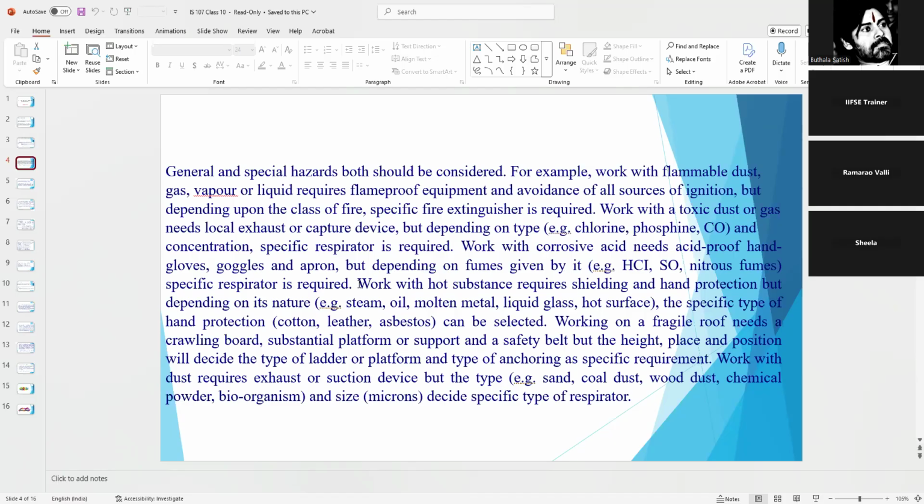So one is based on the nature of the hazard. You have to choose the respective PPE. Work with hot substances requires shielding and also hand protection. But depending on its nature, like steam, oil, molten metal, liquids, etc., a specific type of hand protection such as cotton, leather, or asbestos. Asbestos is banned now.